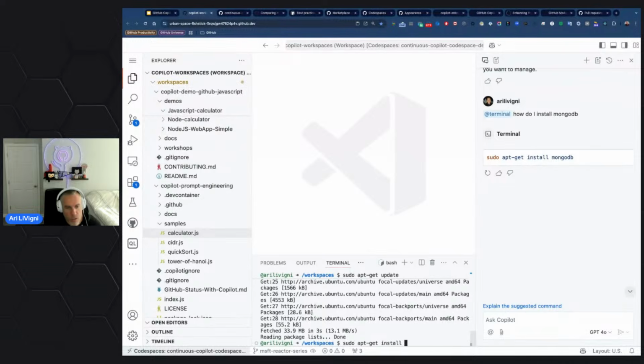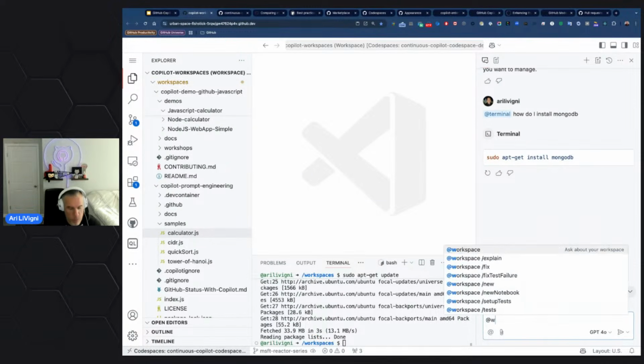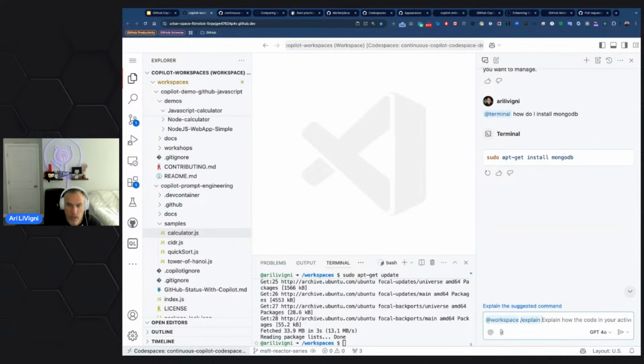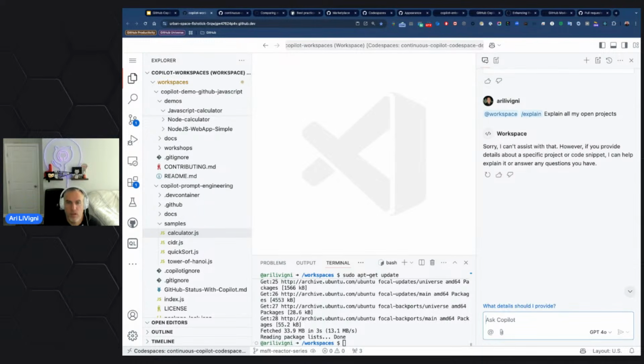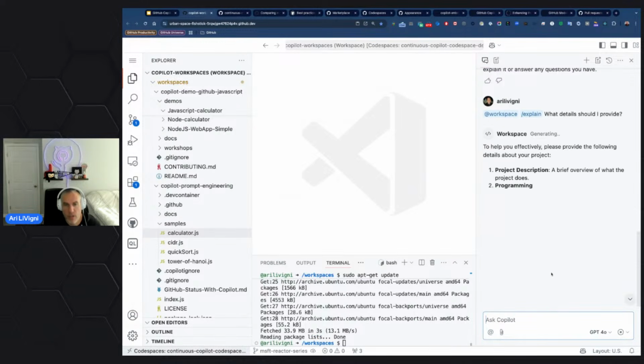I want to show this again also with the CLI directly, so I'm not going to do that right now. But that kind of shows some of the functionality that we can do. If we want to do a workspace explain, it's already offering up a suggestion for us: explain all my open projects. So we've got to get more specific. So let's ask Copilot what details we should have.